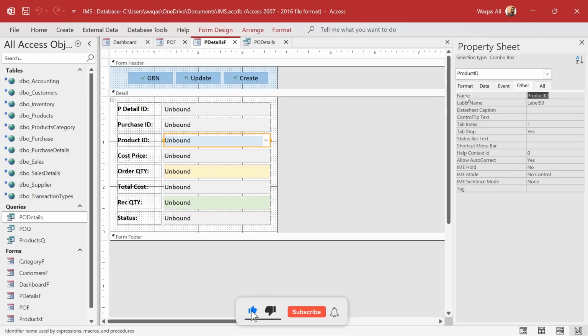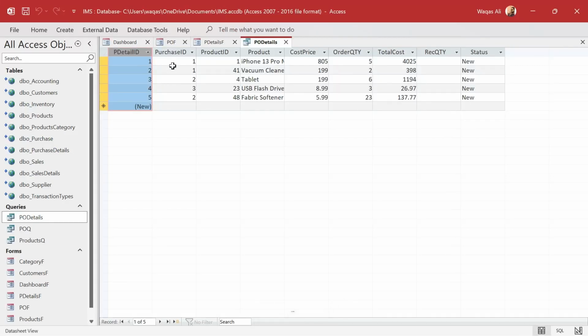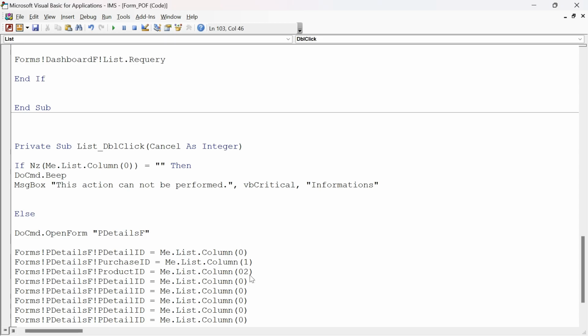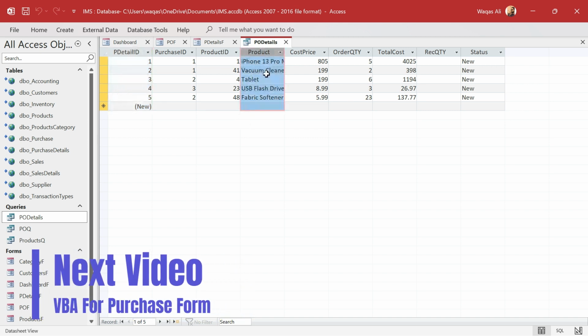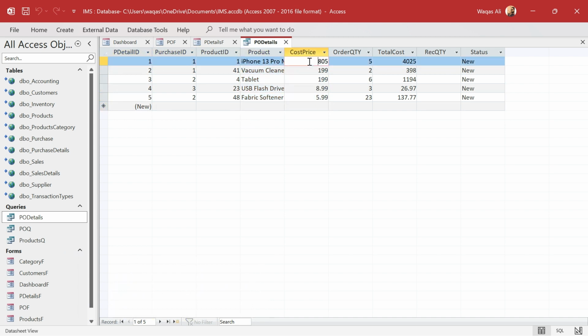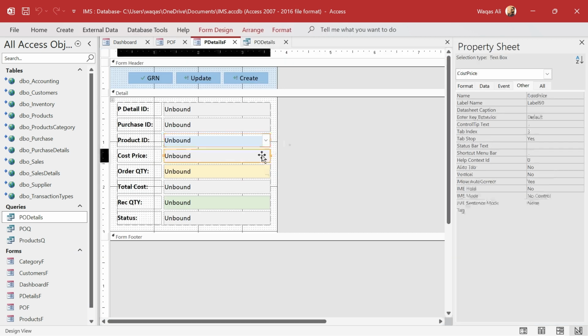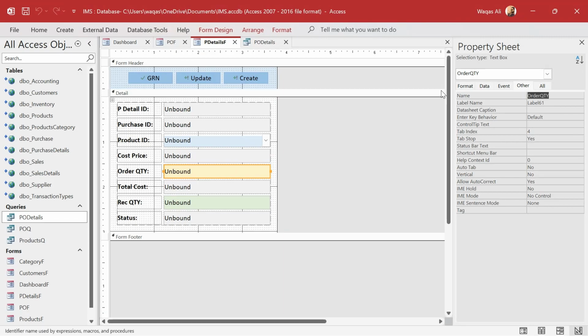Next we have the product ID, column number 3. I think this is the sequence 0, 1, 2. Okay, that's the problem. 0, 1, 2. So why am I typing 3, so that's 2. Then we're not worried about the product column here. Next is the cost price. The cost price is column number 0, 1, 2, 3, 4. So column number 4 is the cost price. So let me copy that and let me add it in here. Now it's all in sequence.